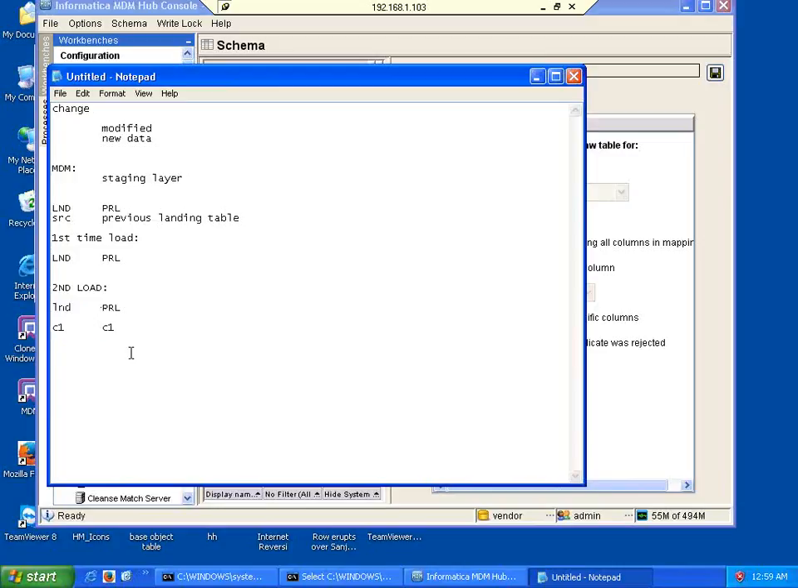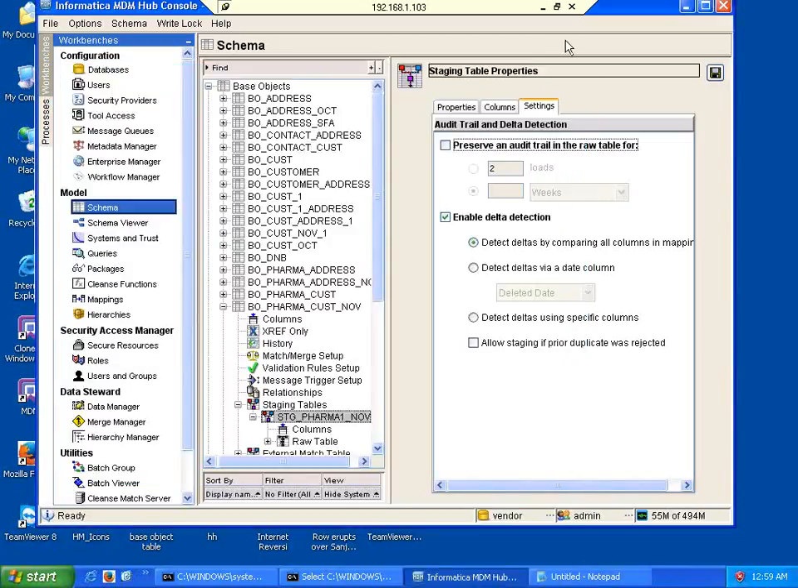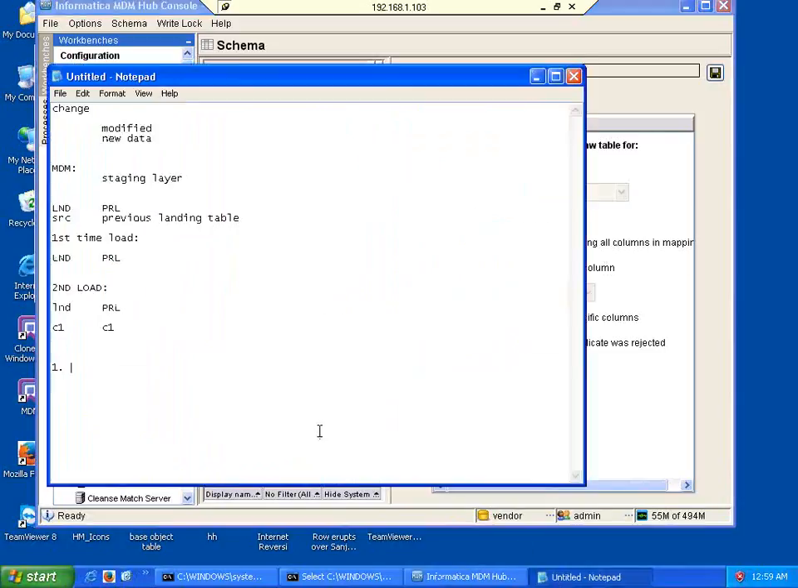Now the next thing we need to get into is applying this. There are different ways to perform delta detection. Option 1 is using all the columns. Can you see here? Detect delta by comparing all the columns.